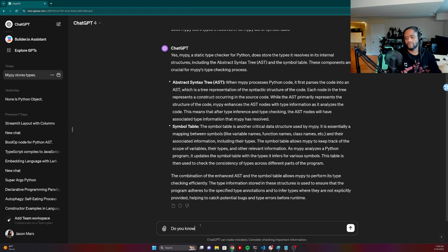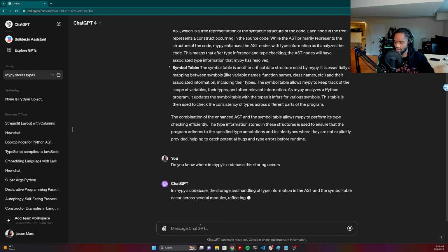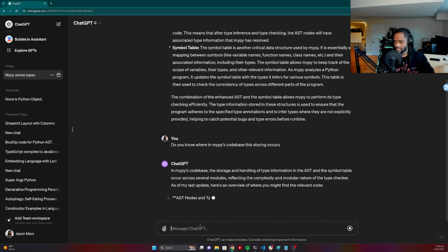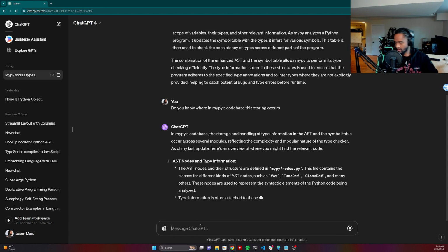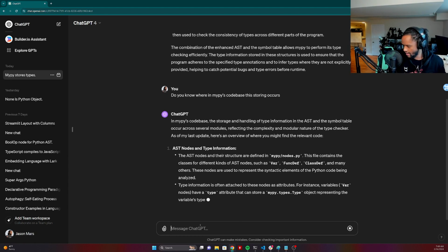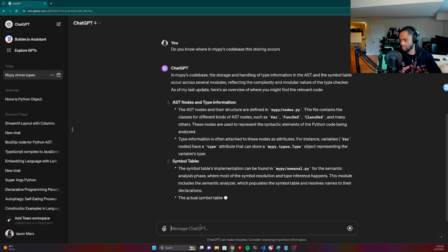Do you know where in Mypy's code base this storing occurs? Come on, give me something good. Symbol table across several modules, AST nodes. Okay, all right, let's see. I know this. Type information is often attached to these nodes' attributes.